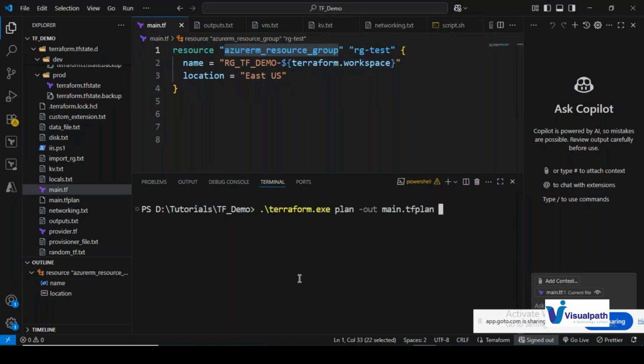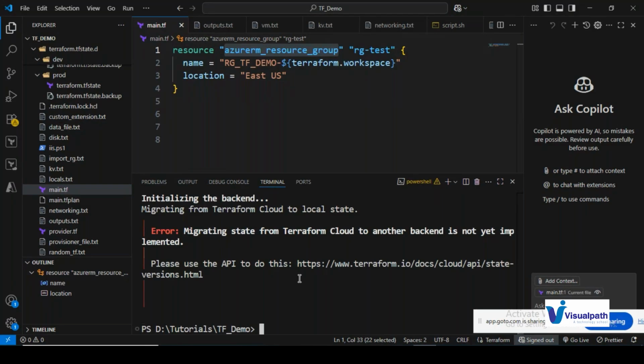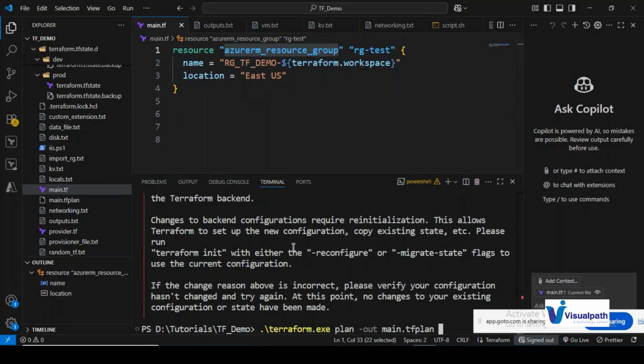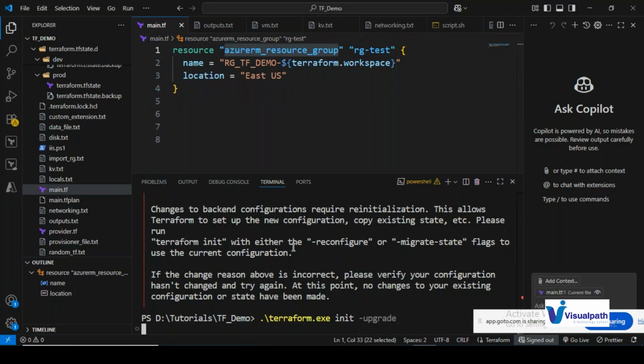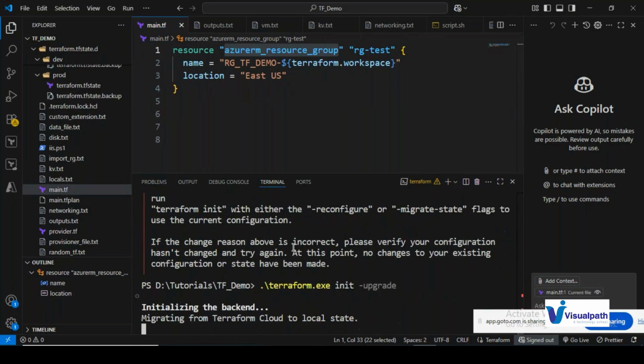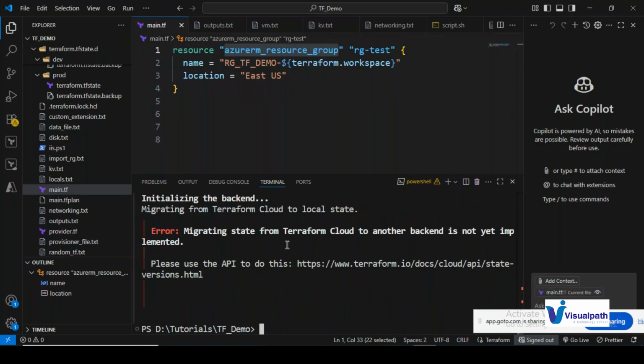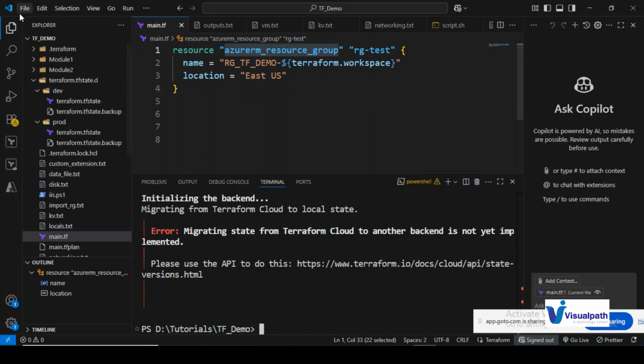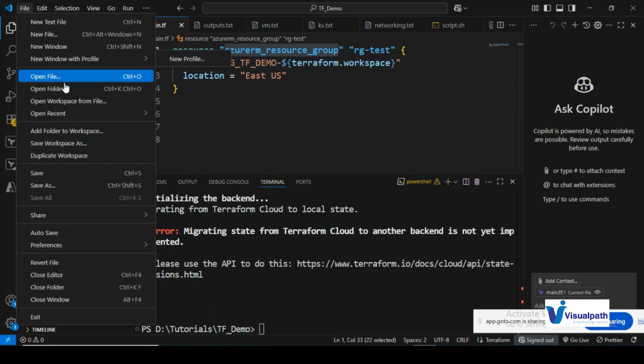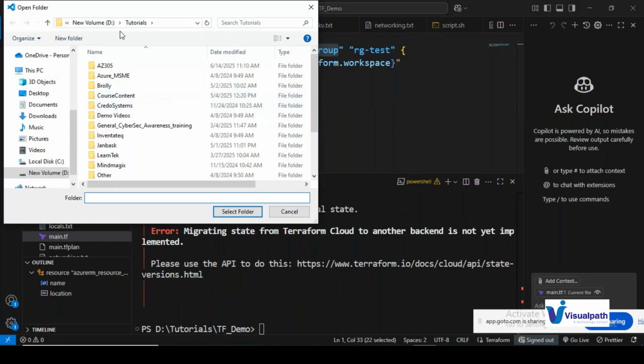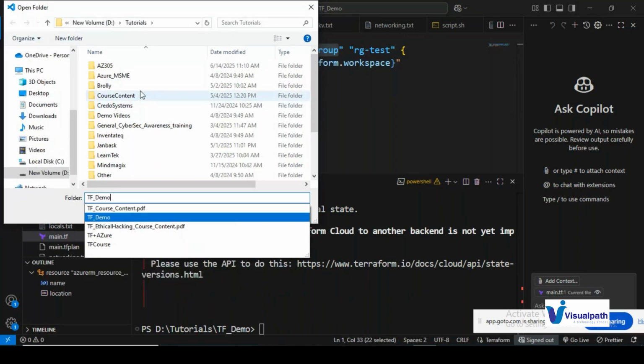Okay. So first, as usual, I'm going to do a Terraform init, right? We discussed it. Terraform init is going to initialize the working directory. For some reason, it says migrating, so that's fine. Let me do a plan. Okay. Migrating state from, okay, what I will do is, let me go to another folder. That's a better one.